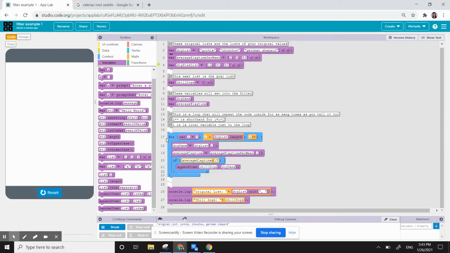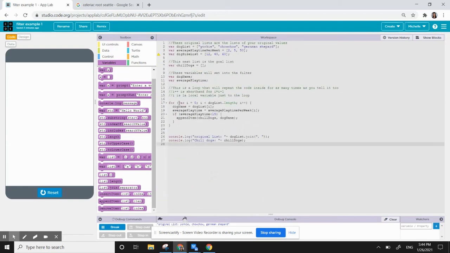So in a for loop, this is a loop that will repeat the code inside for as many times as you tell it to. So notice this outer part is like your for loop. It's going to repeat all of the code on the inside for as long as we tell it to. You'll notice when we're looking at the conditions of our for loop, there's always 3 conditions to a for loop. The first one is really simple. You say var i equals 0. We're typically going to start at 0.